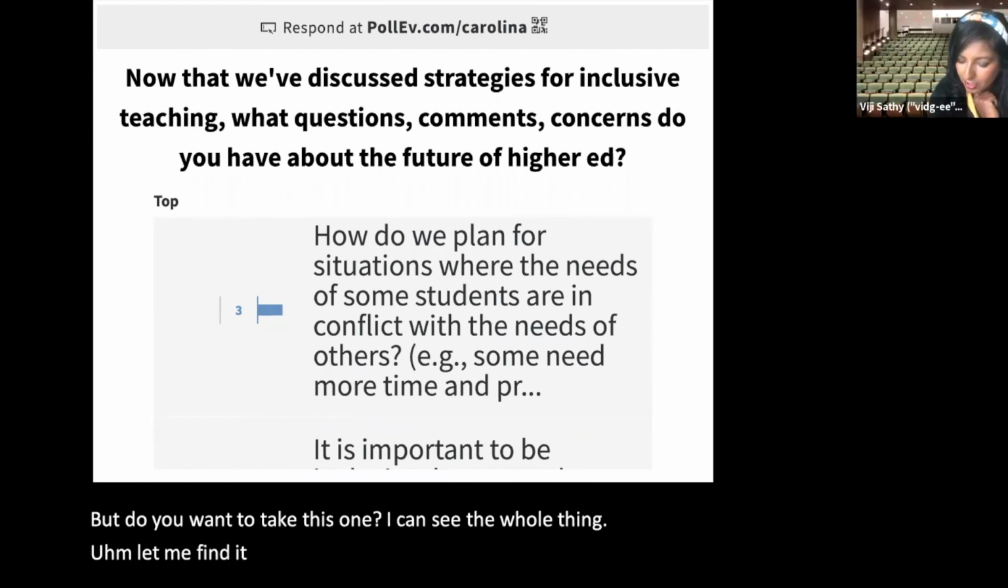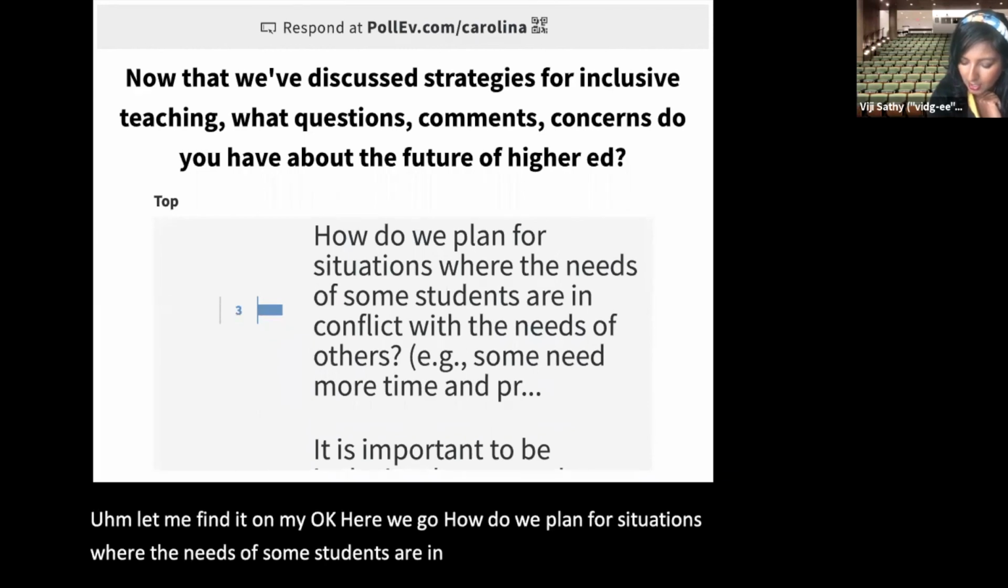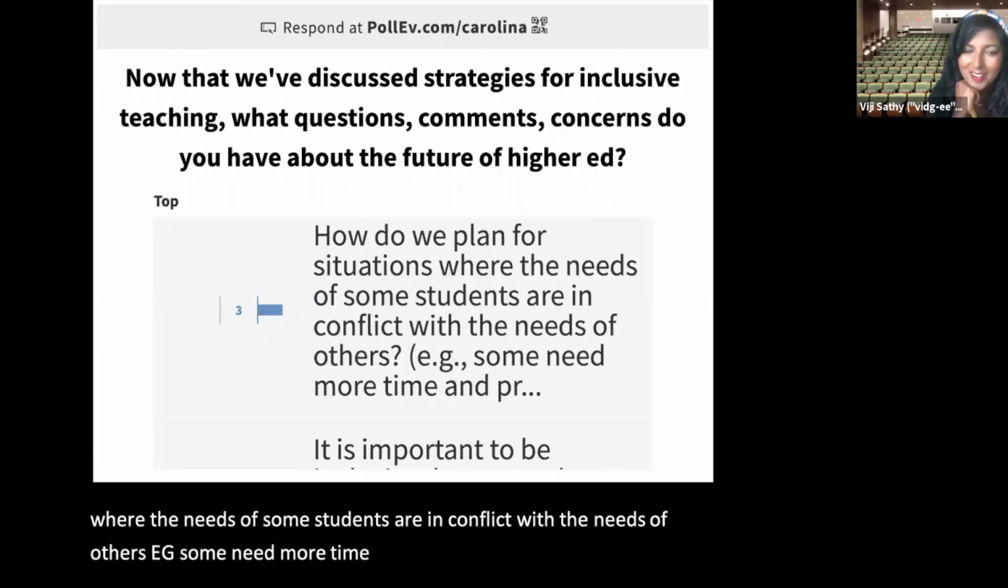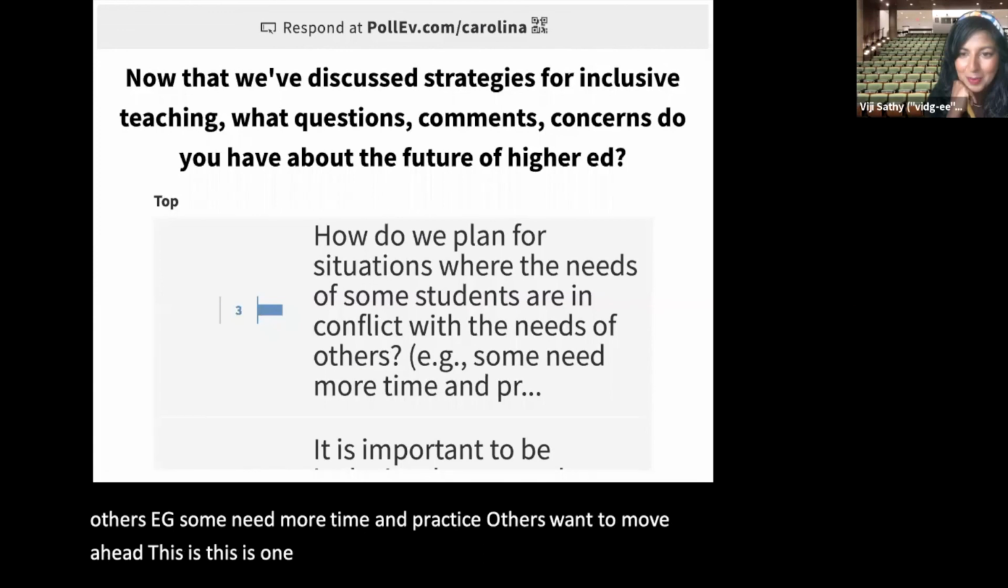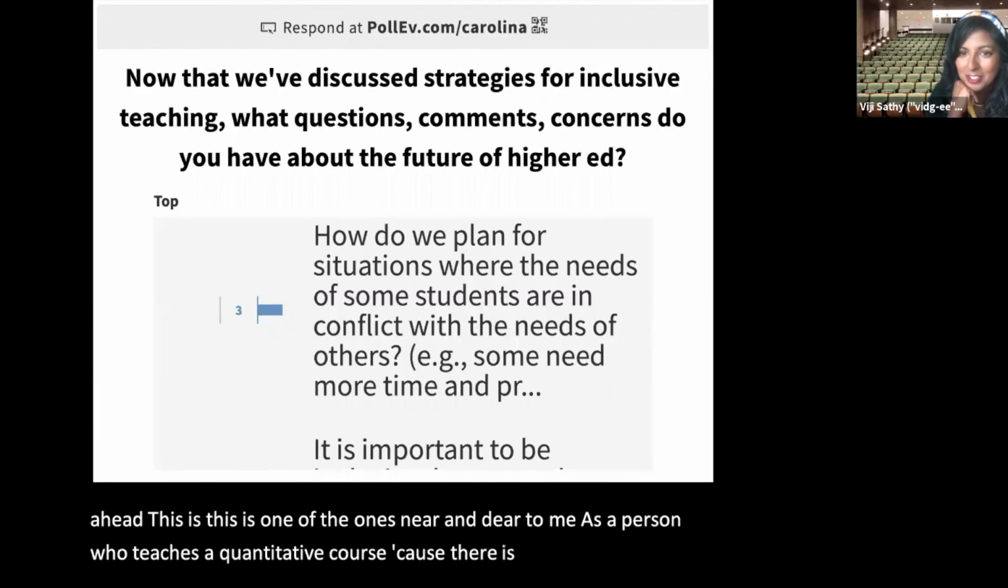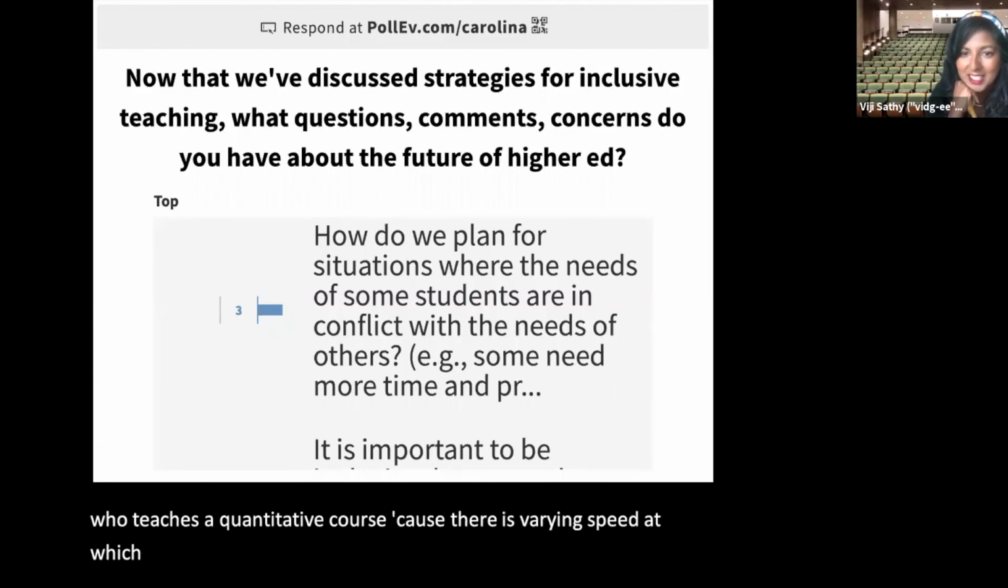How do we plan for situations where the needs of some students are in conflict with the needs of others? E.g., some need more time and practice, others want to move ahead. This one's near and dear to me as a person who teaches a quantitative course, because there is varying speed at which people understand the material and move through it.